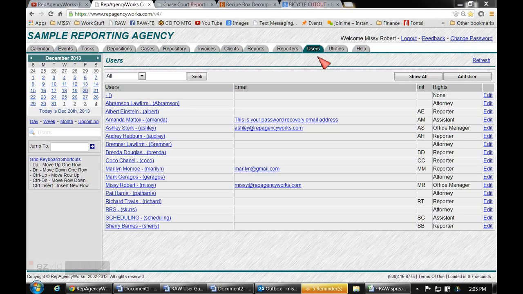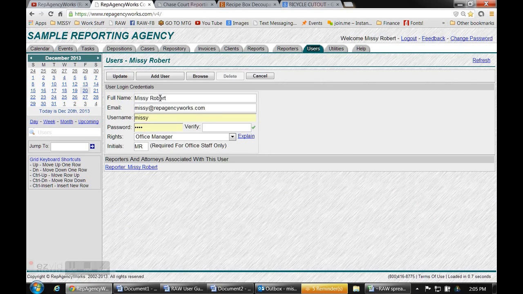Okay, so now I want you to go to your Users tab. It's right next to Utilities. Go to your Users tab and you'll see this list of people as you add them. We're going to add a new user in just a moment, but I want to show you one that's set up already. So we'll go to me, for instance. Fill in your name, email address, a username to log in with, a password, and then you can verify the password again over here. And I always hit update right now.